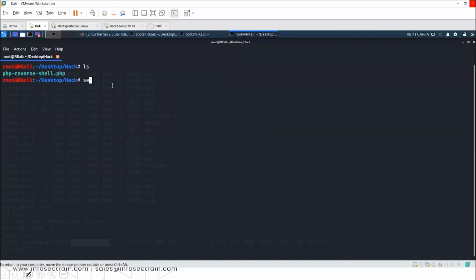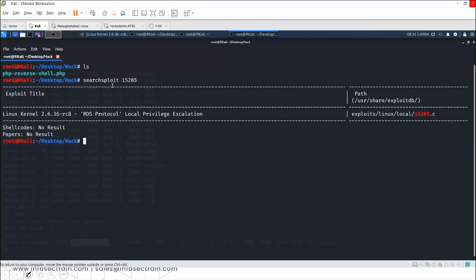Now I will go with this searchsploit and search for this exploit over here. With the searchsploit command, I give that number ID, and now I know that the exploit name is 15285.c. So this is the one thing. Now, this is in the exploit database, and its path is this completely.